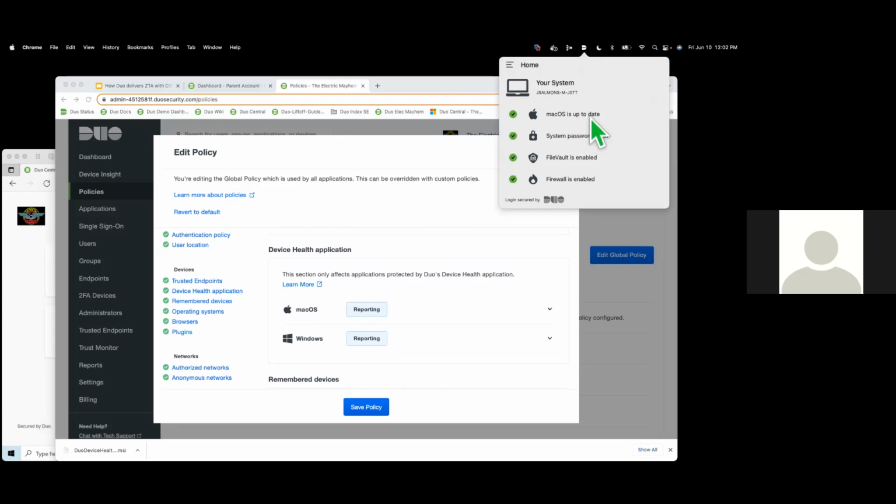So is the operating system up to date? Is it hardened with a password to log in? Is file encryption turned on? Is the firewall turned on? In addition to that, we can link to your endpoint protection software. So is that software installed and running?